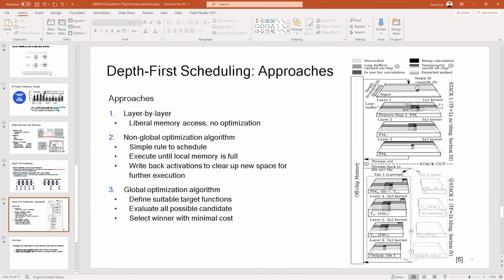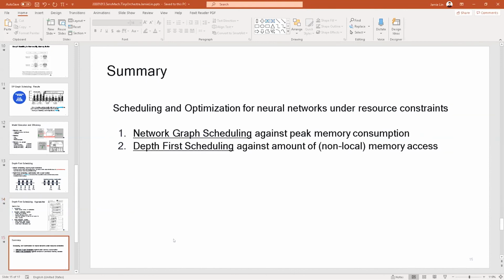So my final slide. There are basically three categories of approaches. The first is layer by layer, which we pretty much do today for the simple linear model. The second type is non-global optimization algorithm, which is simple and typically a greedy algorithm. So we try to keep the memory full, but we don't release a part of the memory until it's really full. As opposed to the final type, which is global optimization, where we typically can use dynamic programming to achieve it.